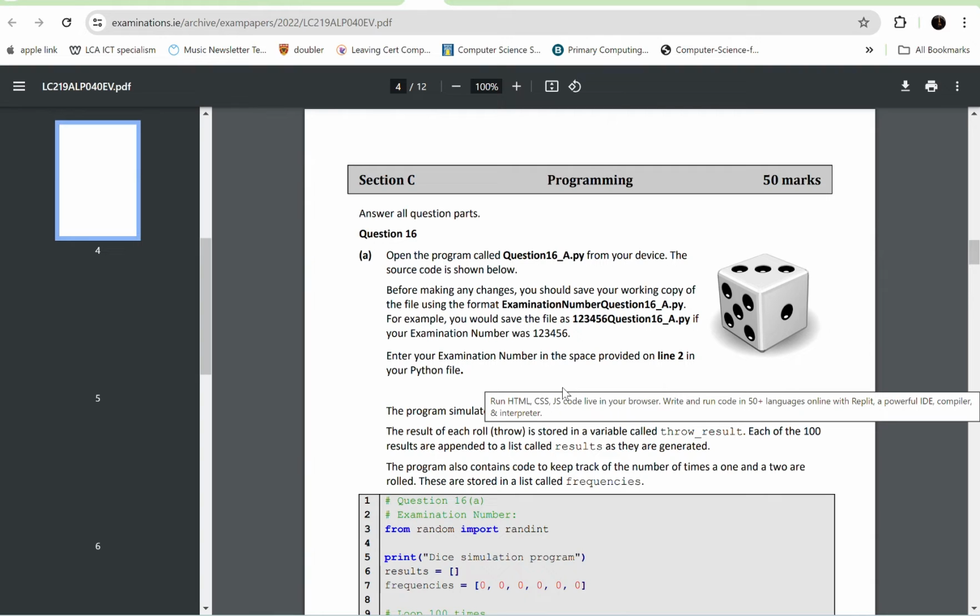Before making any changes, you should save your work using your examination number. This is how you save it if your number was 1, 2, 3, 4, 5, 6. So you save it as your exam number and then the question. Enter your exam number into the space provided in line 2 of your Python file.